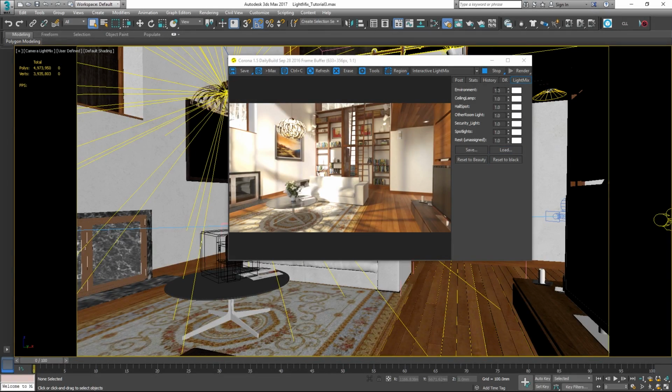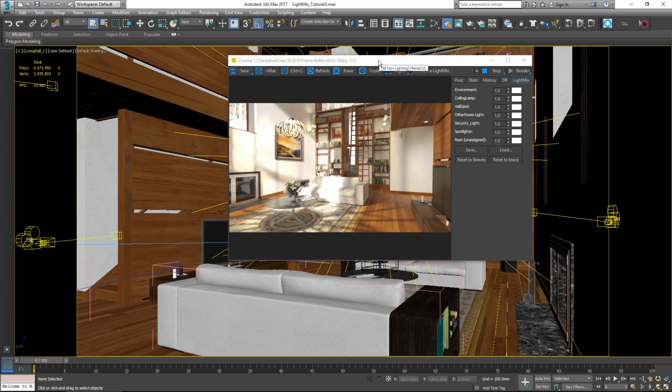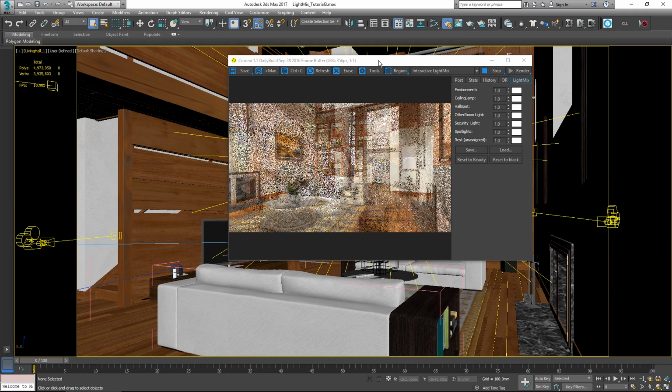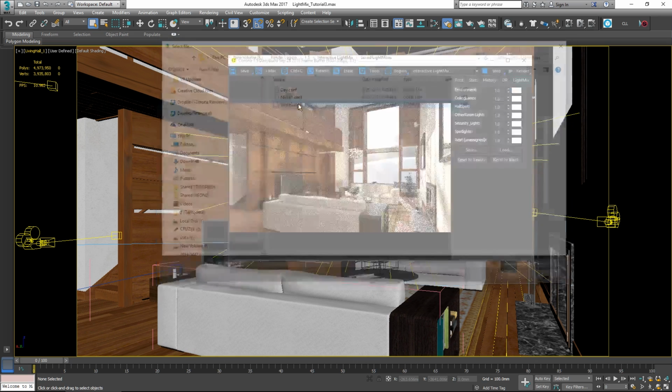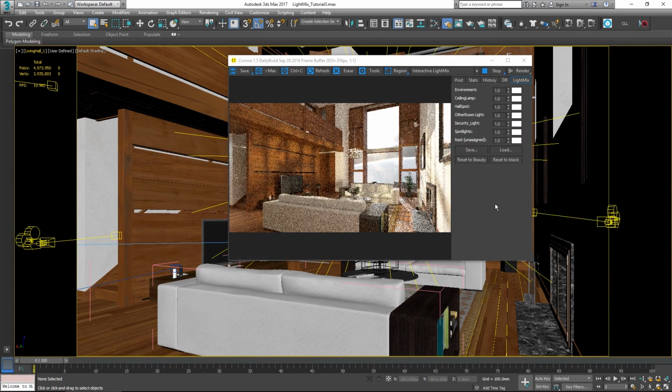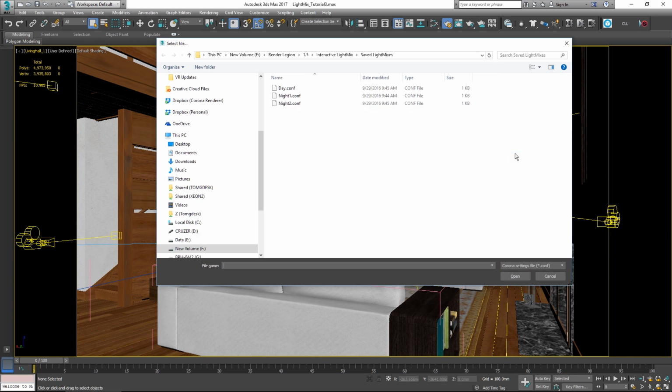So just to wrap up, let me show you what I mean by the load and save. I'm going to change my camera. Let's see if there's a different view of the same room. There we go. And what I can do is I can load the settings that I saved right at the start of this video, and we can see that those are applied to the scene.